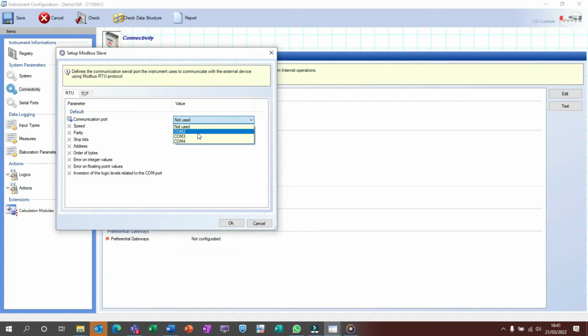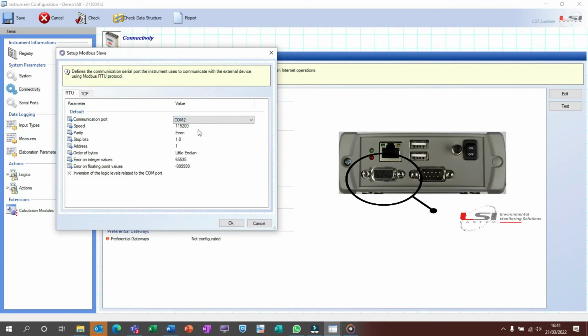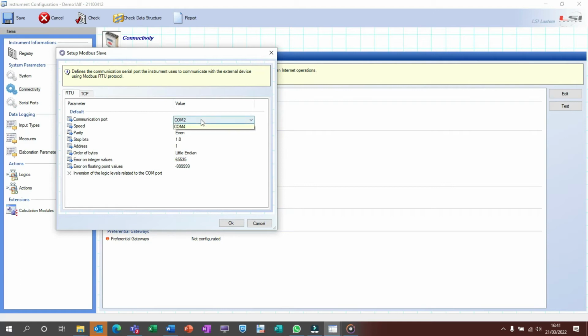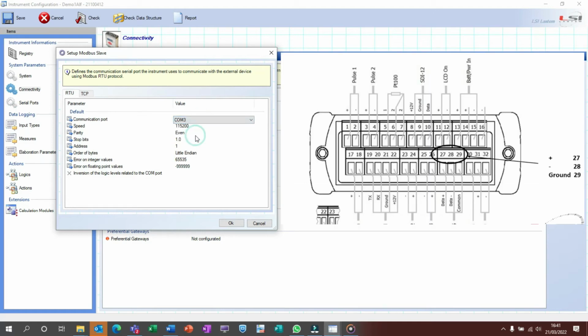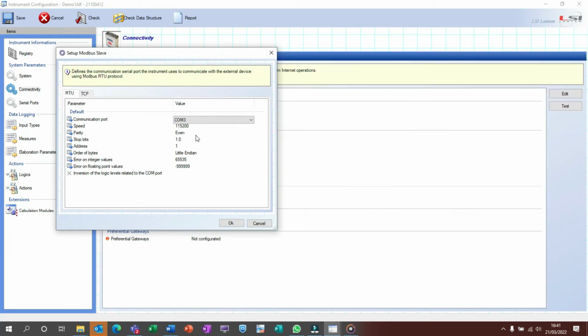COM2 is the DB9 female RS-232 DCE type port, placed on top of the data logger. COM3 is the RS-485 port on the terminal board. Pin 27 for data positive, pin 28 for data negative and pin 29 for the ground. COM4 is a UART port, normally not used for this purpose.